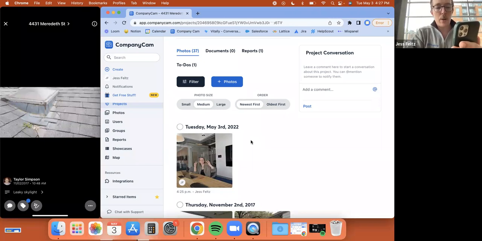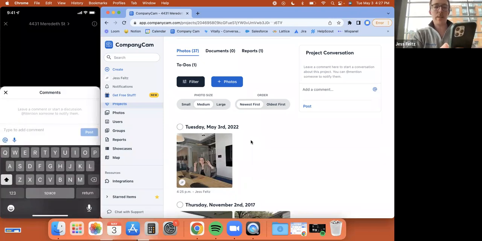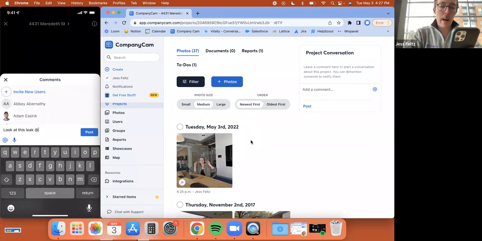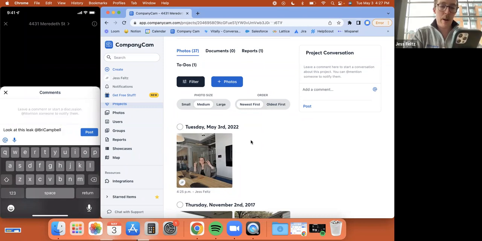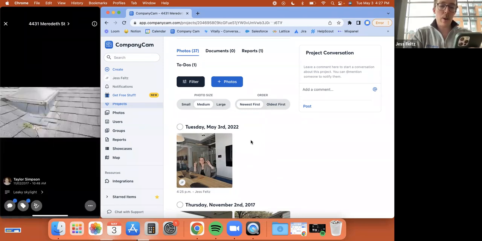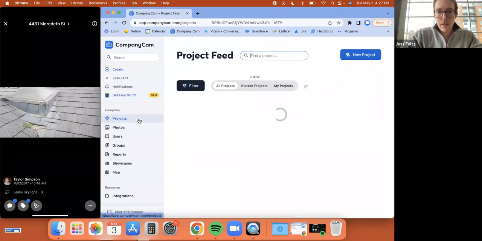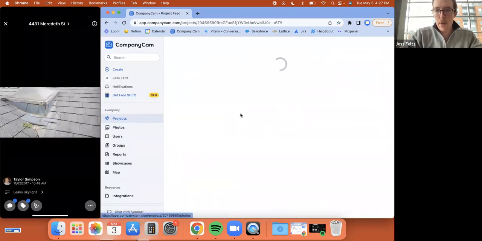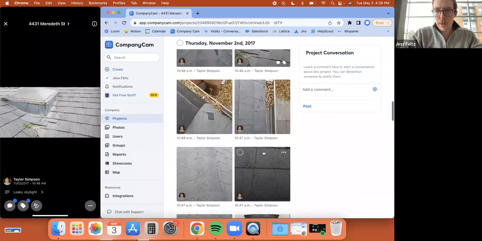The other thing that you can do is you can comment directly on the photo itself if you are needing to send this to someone else on your team. So in this case, you know, this leak, I can click on the @ sign and I can notify, we'll just notify Bree on my team here and send that to her, and she will get a notification directly to her phone that I have commented and tagged her on that photo. So you'll also see on the project level here, if I get into that photo, we'll go ahead, scroll down here.